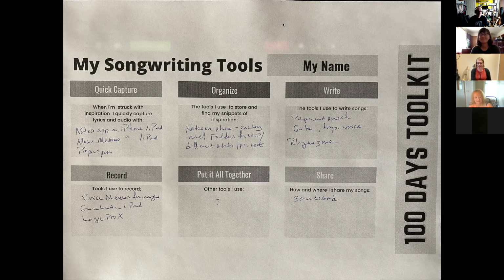Mick, since you just joined us, we're going through this songwriting tools worksheet. We're just on the quick capture side of things, so sharing the tools that we use to quickly capture any inspiration when it strikes. Was there anything you wanted to share on that front, or should we move on? Okay, you're muted at the moment, Mick. How about you, Gwen? Is there anything that you'd like to share about your process?